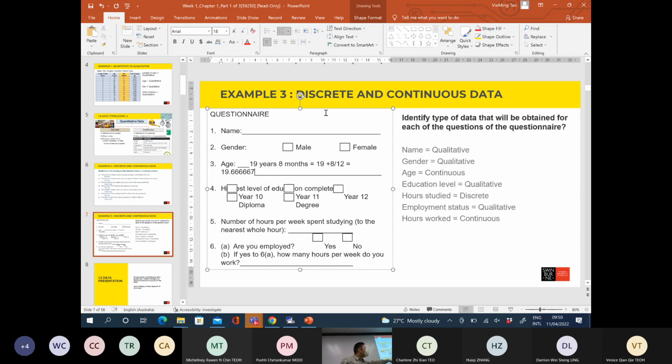So it can be quantitative, continuous data. Can you get what I mean? So it's continuous, not discrete. Continuous data.